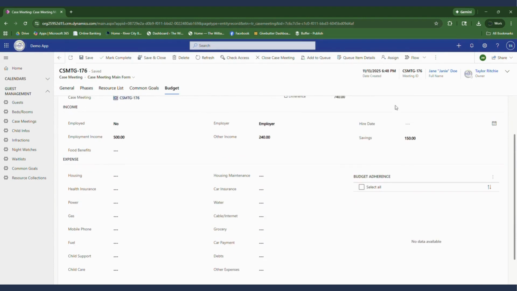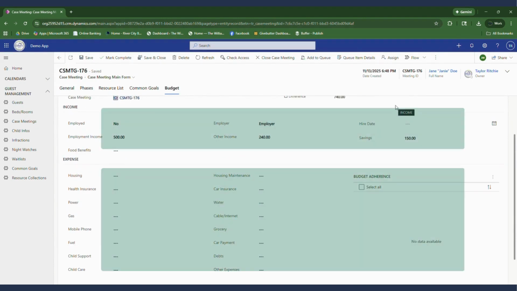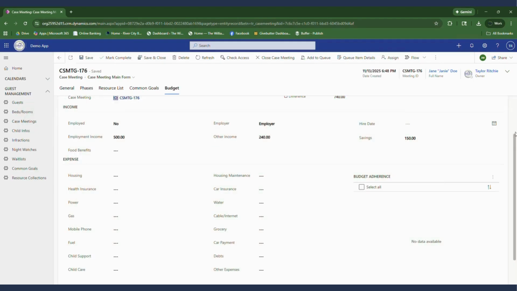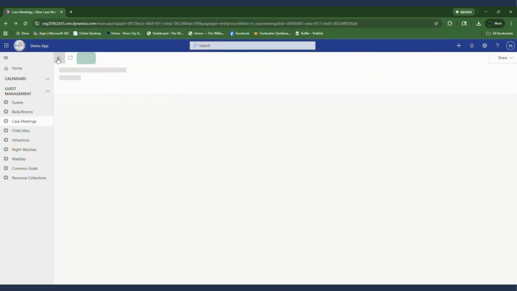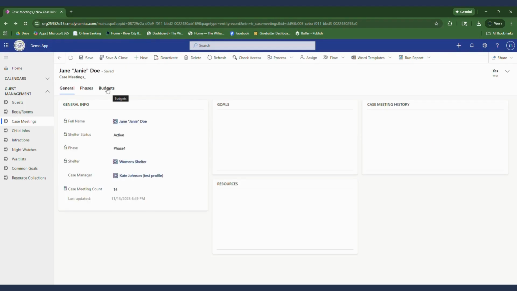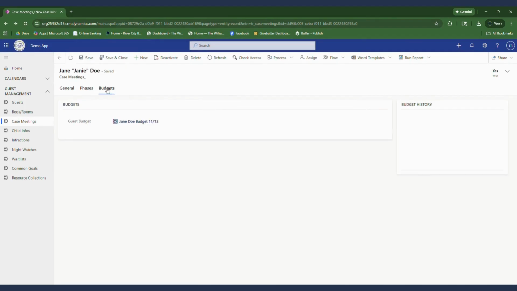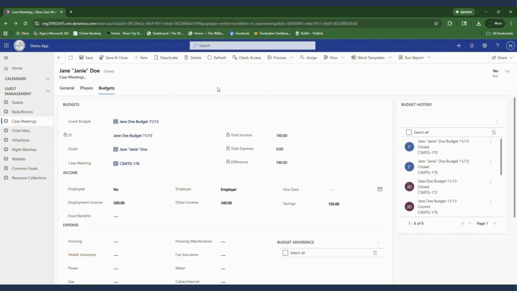Fill out each field that applies to the guest in the income and expense areas. The total income, total expenses, and difference between the two will be calculated in the top section. Once you save this page, you will be able to access it on the case meeting page. If your guest has an active budget, you must select whether the guest has adhered to it on each case meeting in the future to be able to effectively see their progress.